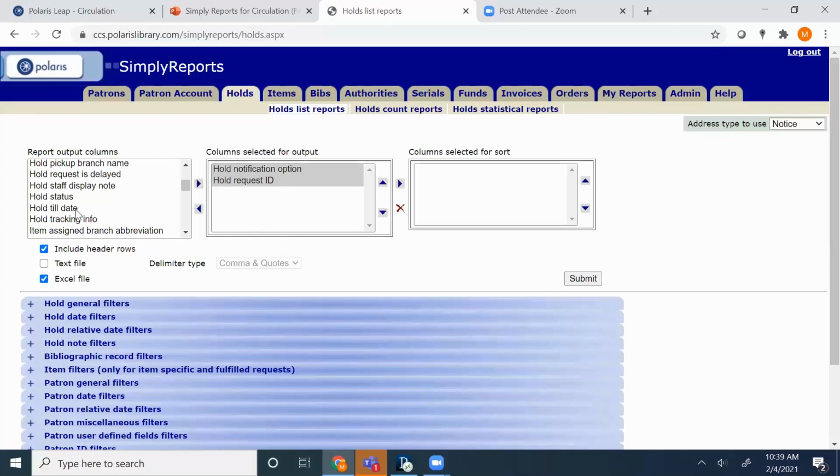And I am also going to select this hold till date. So the hold till date, that is the date that the item becomes unclaimed. So I just want to make sure that I get in touch maybe with the people whose holds are going unclaimed in the next couple of days first.